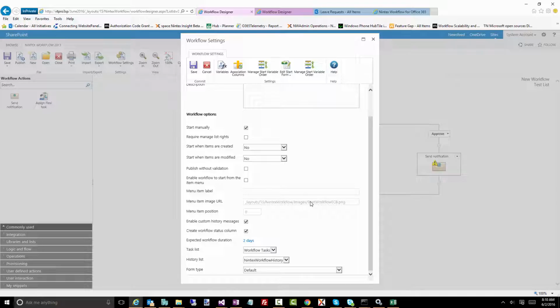Now, if it takes longer than 2 days, it's not going to stop the workflow, but it will appear in one of the Nintex Workflow reports called overdue workflows. And it gives you some nice visibility into what's actually causing a bottleneck in a particular workflow. We'll get into that a little bit later in one of the other June gems.